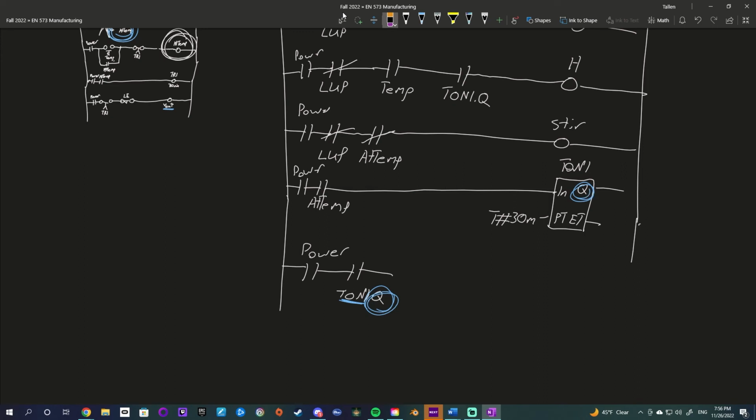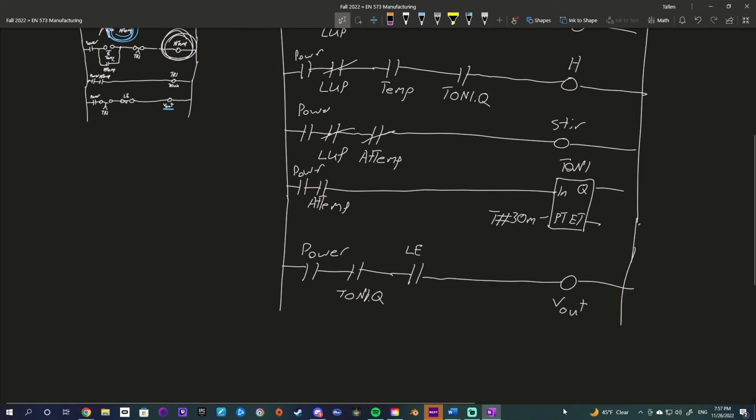You can also technically build circuits on the other side of your Q. For instance, you can put stuff in this space, but for the most part, I would recommend using as many rungs as you need and making your program as legible as you possibly can. The final thing we need here is our limit switch. I do not need to invert that, so that is LE. And finally, V out.